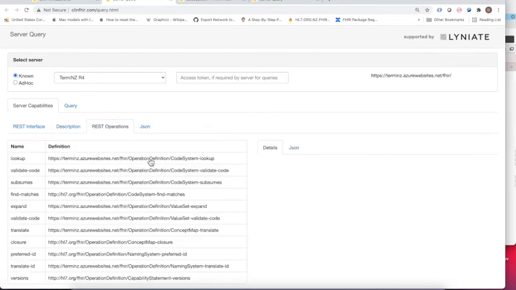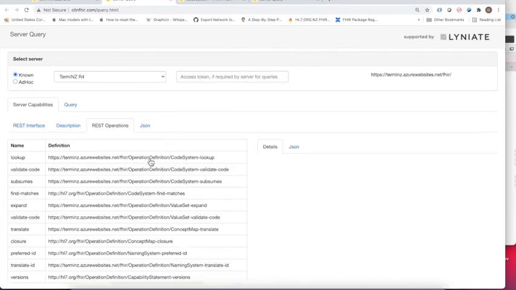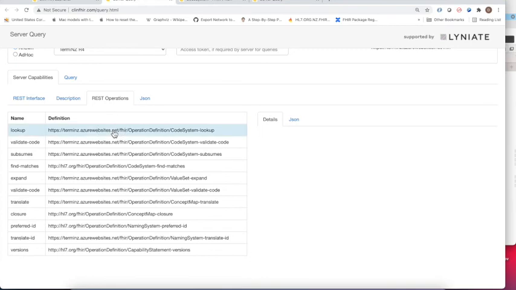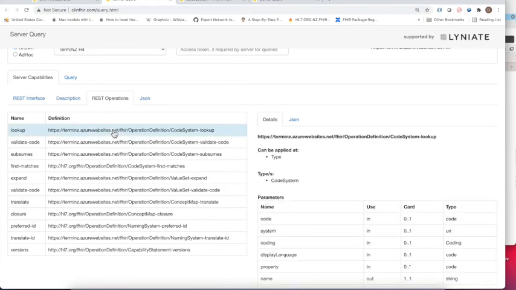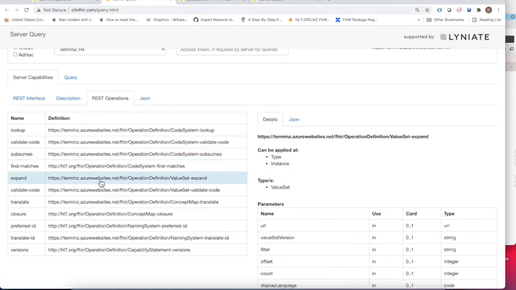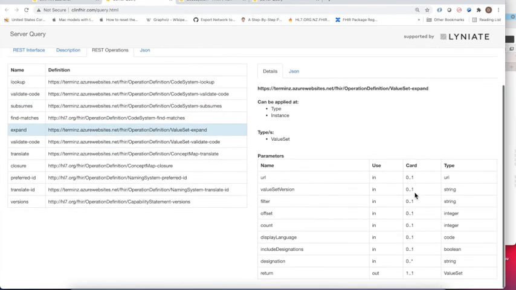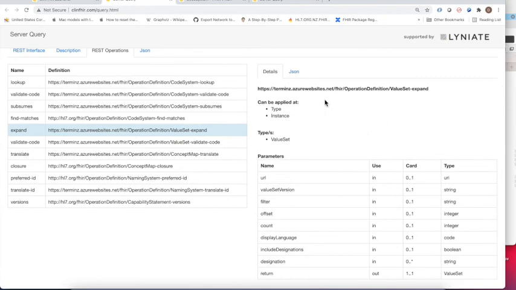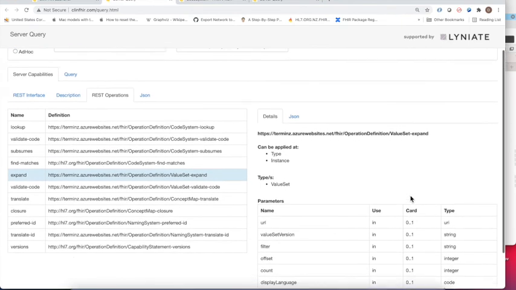REST operations, so these are the operations that the server supports at the root level. So for example, you can do a lookup like so. You can do a subsumes, and my favorite is expand, which is this one here, and you can see that expand, there's the URL for it on this server, can be applied to the type or an instance. If it's a type, it's against a value set, and here are the parameters that it supports.